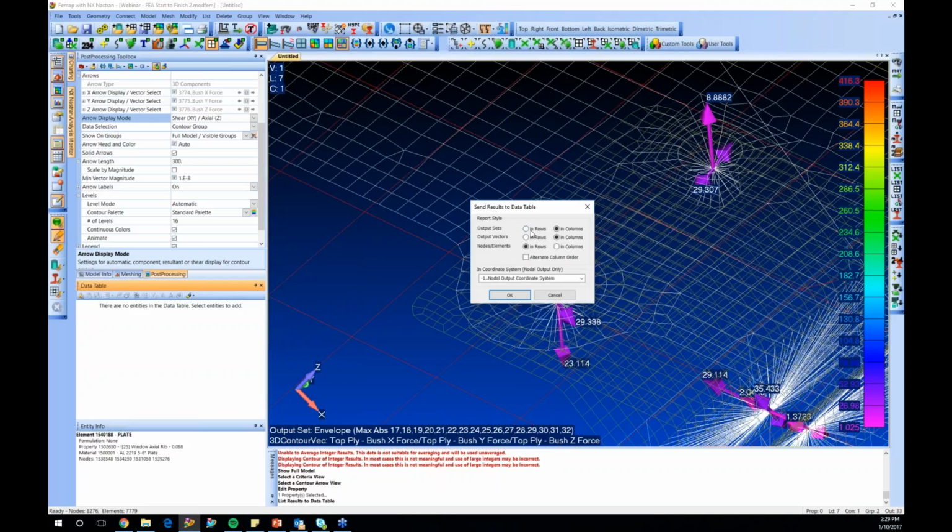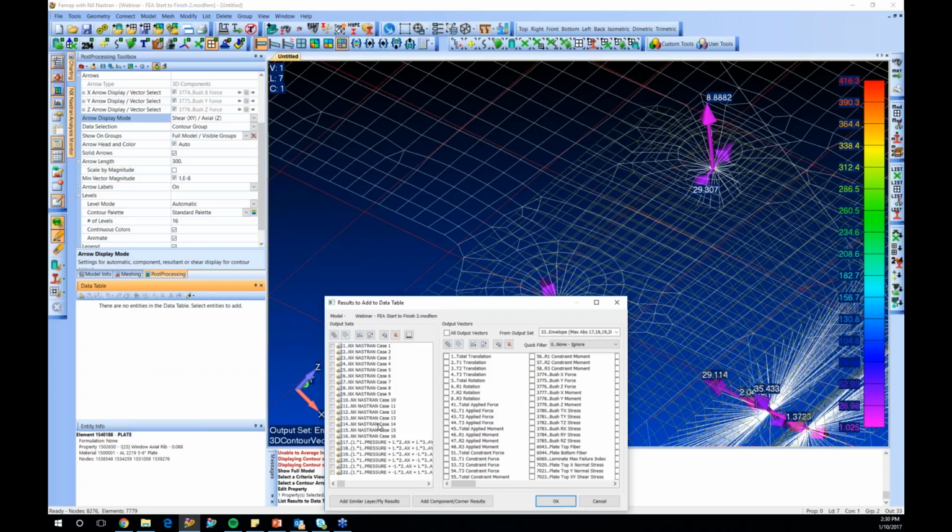So output sets we can list in rows or columns. We're only going to ask for one output set, right? We only need the envelope set. So this one doesn't matter in this case. Our output vector we can have in rows or columns. We'll have them in columns. And our nodes and elements we'll have in rows. These are elemental data because it's a C-bush. But if you do have nodal data, it is important to define or at least know what coordinate system you're in. So I'll click OK, and this is going to ask me what output set I want.